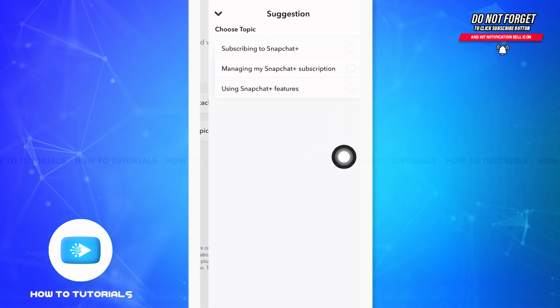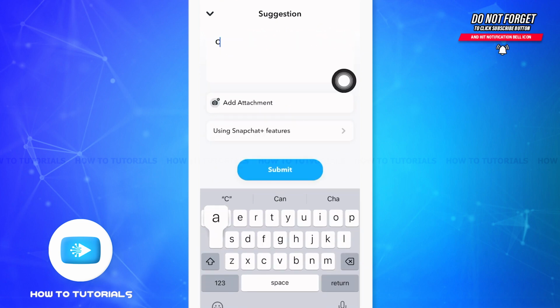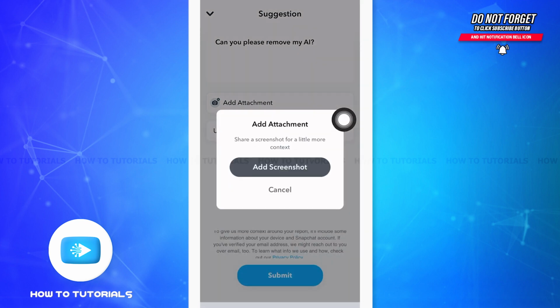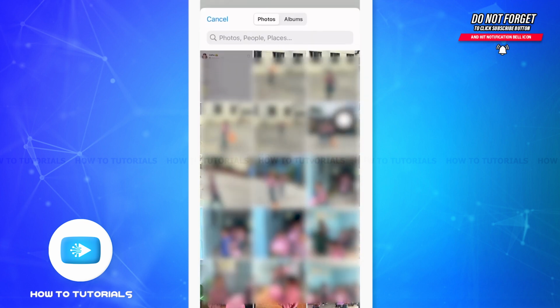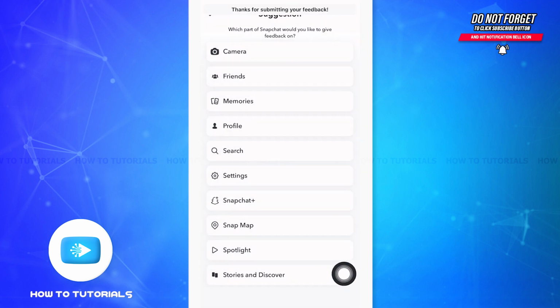Tap on Choose Topic, then you can select using Snapchat Plus features by tapping on the circle beside it. Then you can write your problem, that you cannot remove AI from Snapchat and you rather want to remove it. Then you can even add an attachment by putting the screenshot you took previously. You can simply do that by tapping on Add Attachment and Add Screenshot. Then finally, you have to tap on Submit and your feedback will be submitted, and you will have to wait for the email from Snapchat and do what the email says.